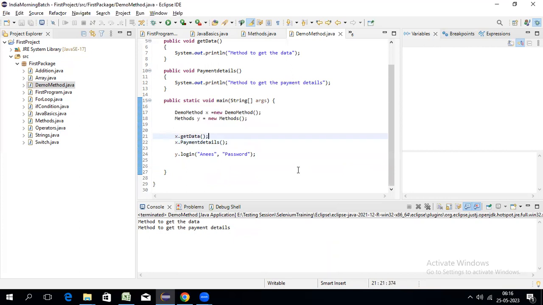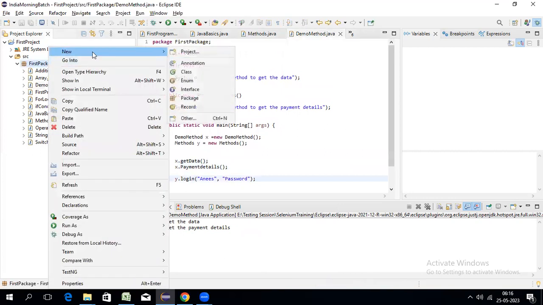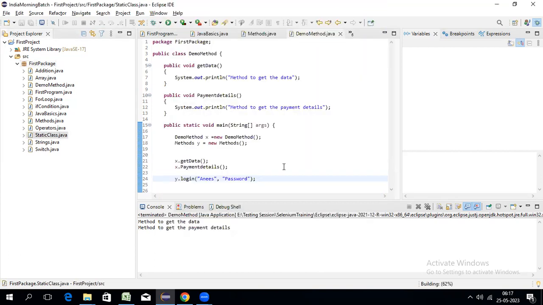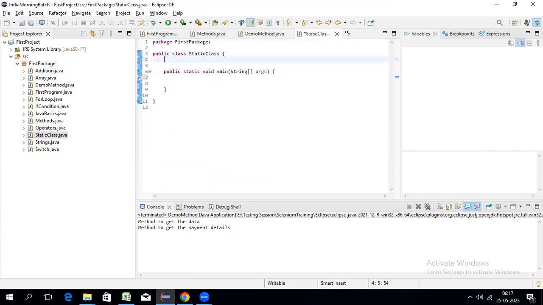Very good. Now I will create one more class. How to create a class? Right click on package, new class. I'm just giving some name, like duplicate class or stat. Fine, I'm giving main. Very good. So now I will create one more method here. Where to create the method? Inside main or outside main?